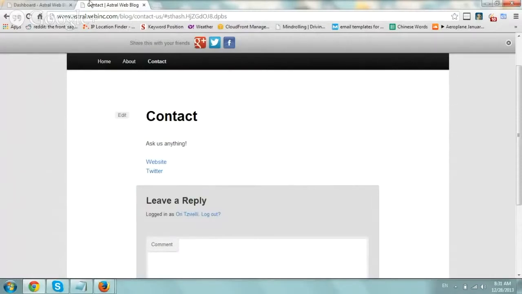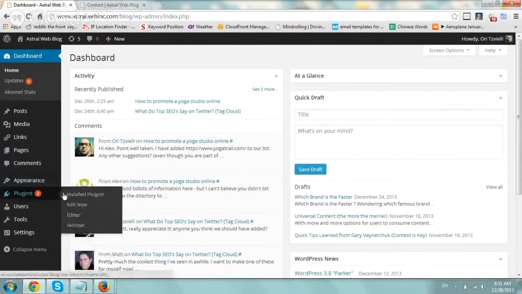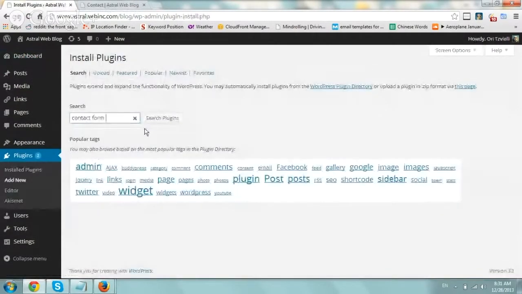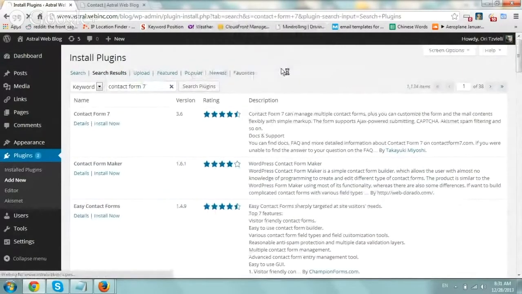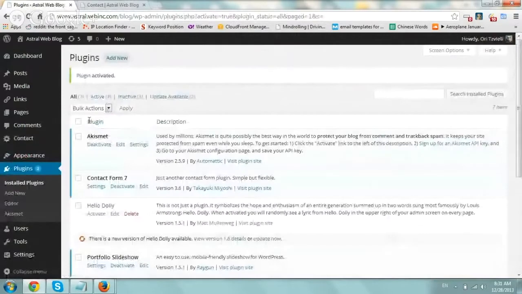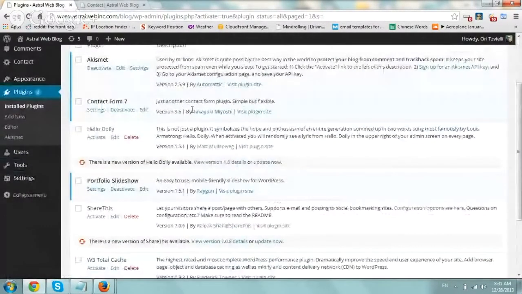Okay. So first thing you want to do is go and install the plugin. I'm going to go to plugins, click on add new, search for Contact Form 7. Okay, find it, click on install here. Okay, and activate the plugin. Okay, cool. So now we should have it installed right here. Let's click on the settings.